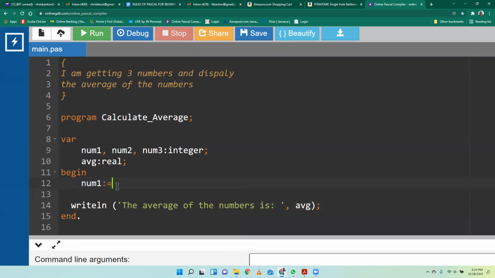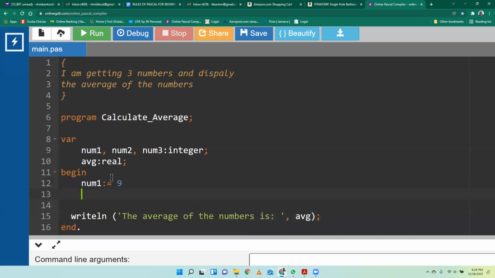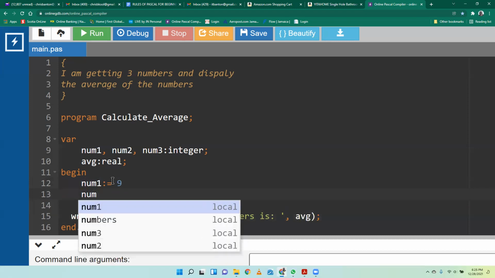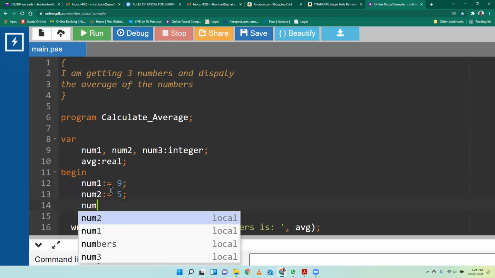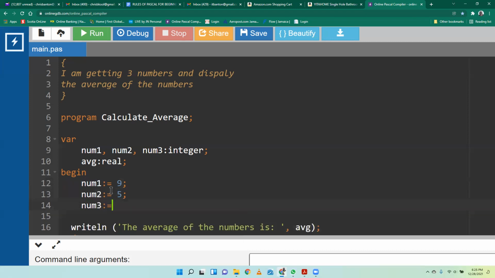Num1 colon equal to, let's say 9, start off with a really big number, but small enough we can check right away. Num2 colon equal to 5, semicolon, I forget my semicolons. Sometimes, guys, forgive me, when you have different programming languages in your head, like Basic, C, Python, you mix up your languages a little bit. I'll try to remember the semicolons. And then num3 equals, let us say 4, semicolon.